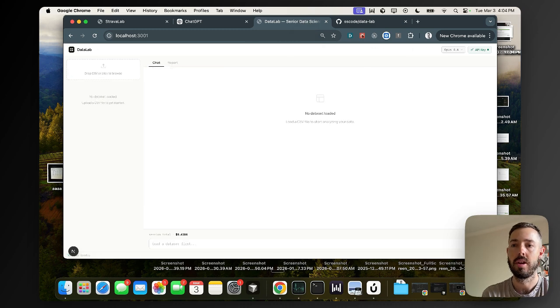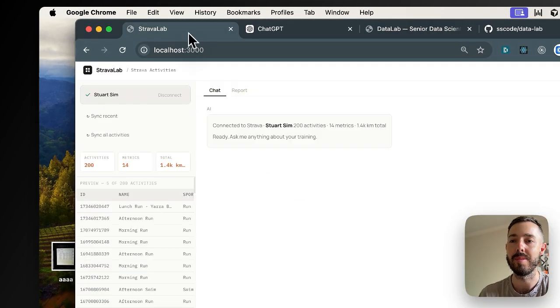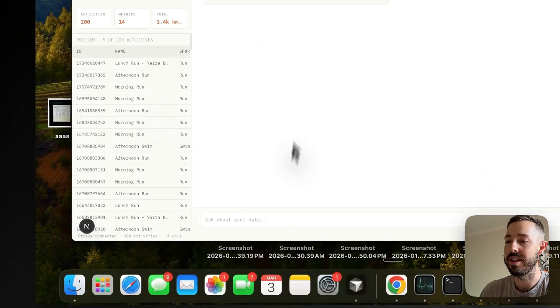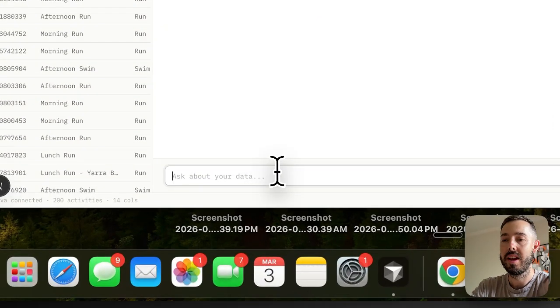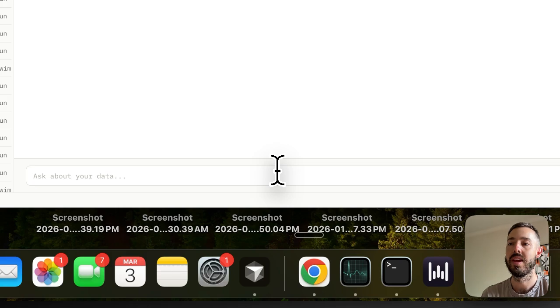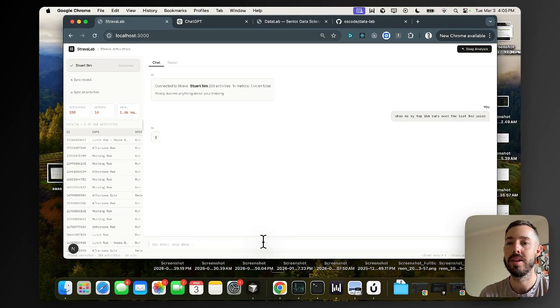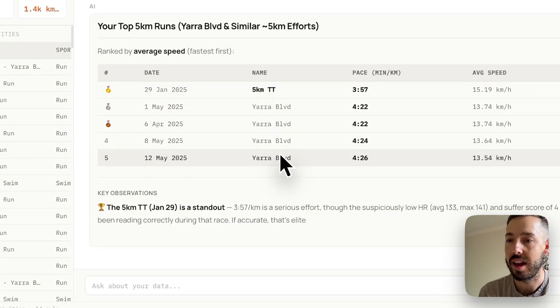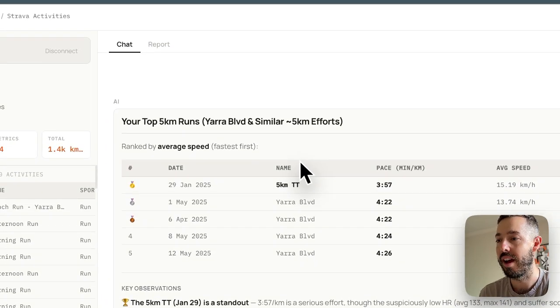One benefit of using this as well is customizing it for your own specific personal or business needs. So for example, I'm an athlete, I'm an avid runner, and I have actually forked this project into a Strava analysis tool. Strava is a tool which lets you track and save your workout history. So I can load up my data and say, show me my top 5K runs over the last few years. And similarly to Data Lab, Strava Lab in this case is going to come up with a really nice analysis and grab of this data here.